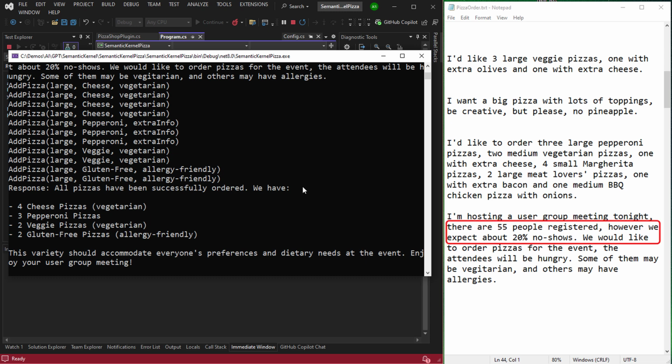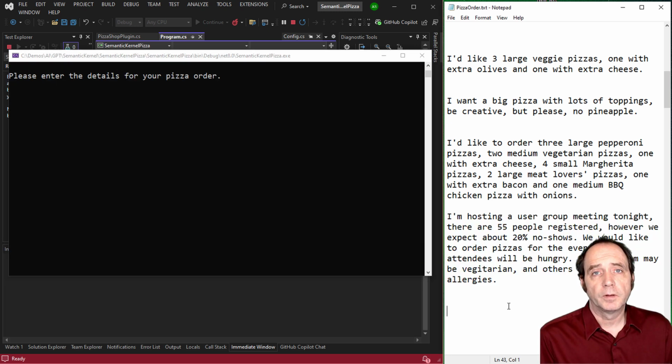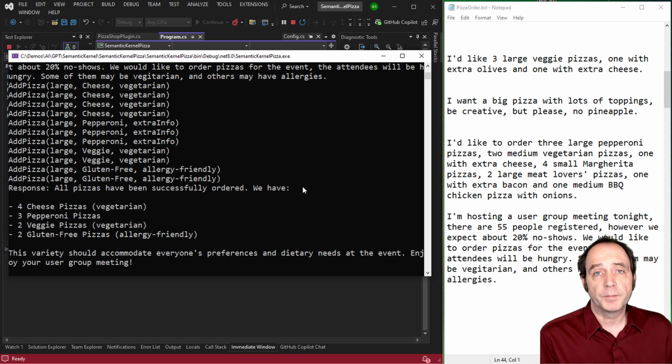However, with 55 people attending and 20% no-shows, that will be about 44 people. So assuming we've got 8 slices per pizza and 11 pizzas, each attendee would have 2 slices. The order did say that the attendees will be hungry, so maybe we could do with a few more pizzas in the order.